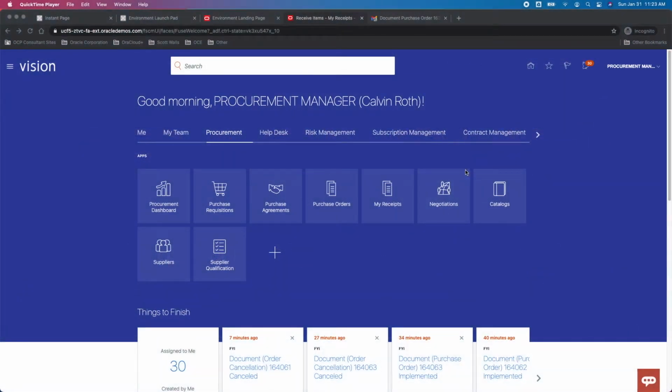Hello and welcome to a quick tutorial walking through the Manage Receipts page. This is a pretty good page and it's a little bit more than what you'd think of in terms of, can I see all the receipts that have been created.